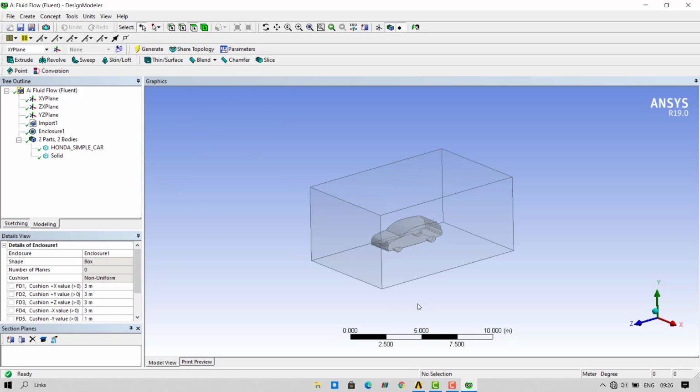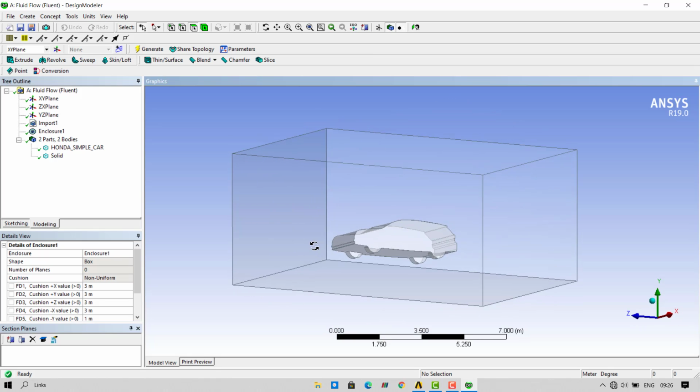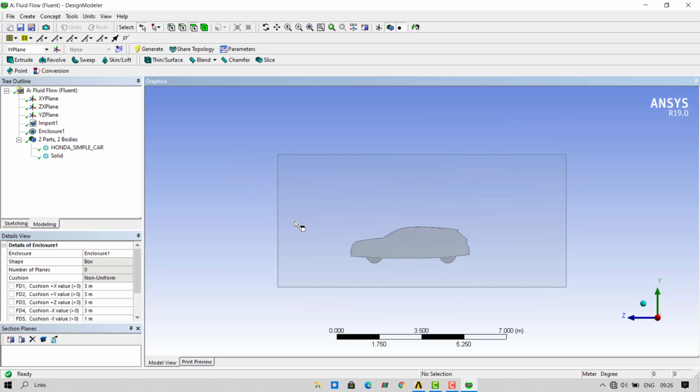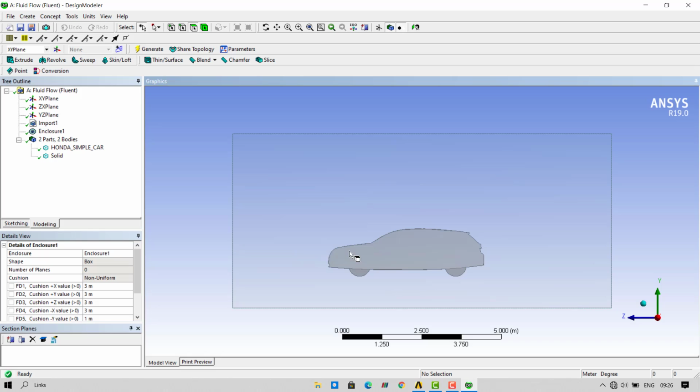Click on Generate. This will create an enclosure which has been designed so that the inlet length is shorter than the outlet length. So the outlet length behind the car is bigger by 1 meter. This helps us to accurately predict the flow region behind the car. That is called the wake region.